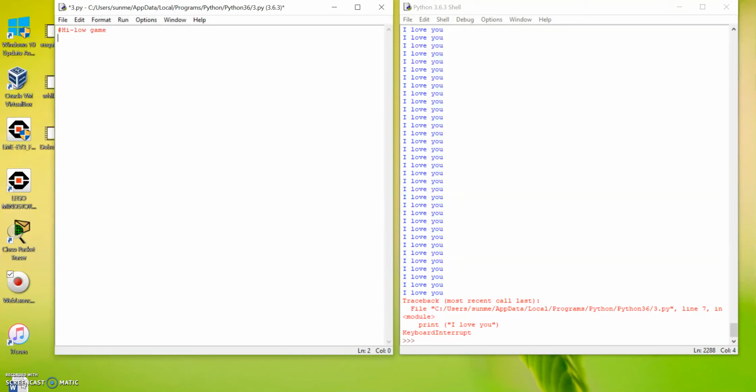There are only two situations. If the two numbers are equal, but here we need to use double equal sign because we're comparing, remember? If it's equal, then it's correct. If it's not, then it's incorrect.